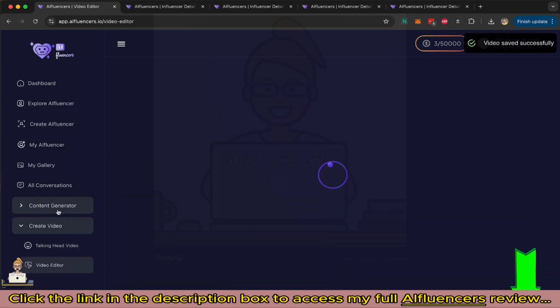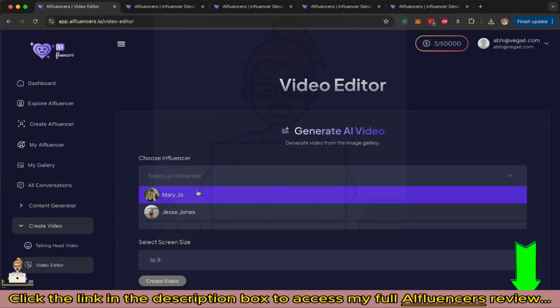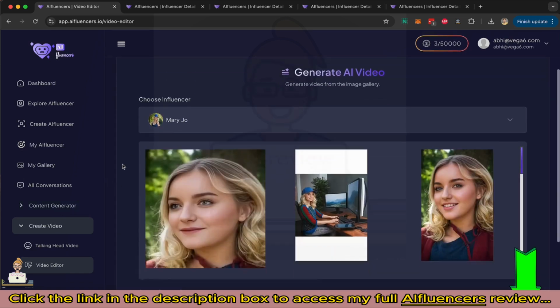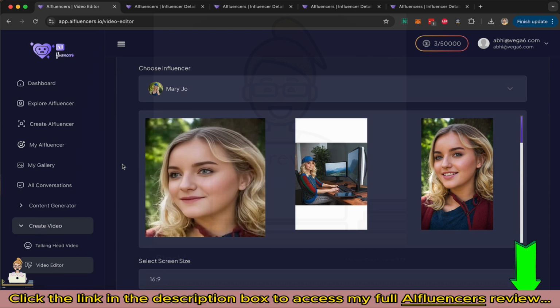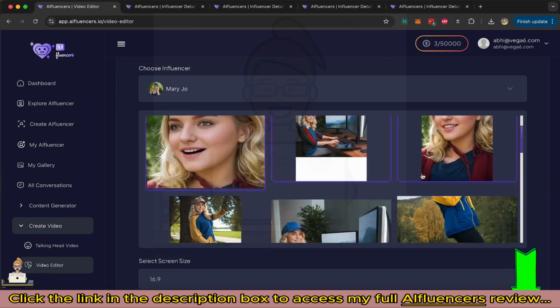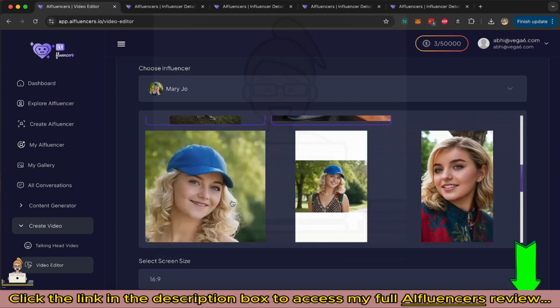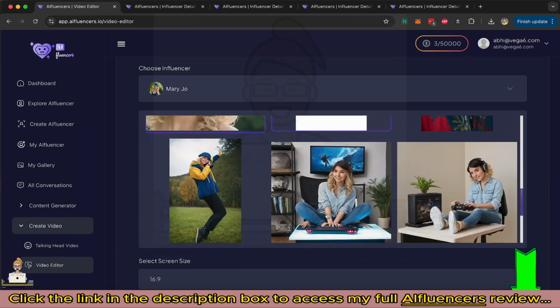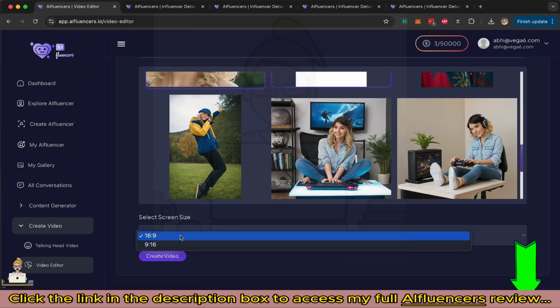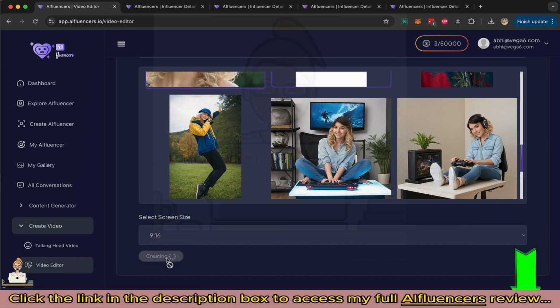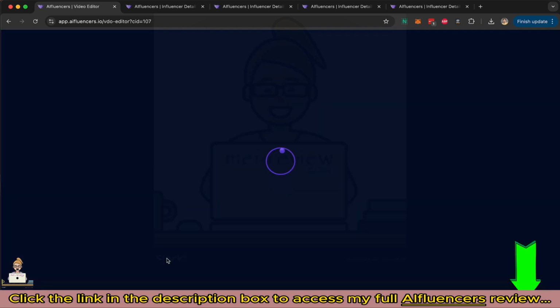Next up is an advanced video creator. What you can do is you can create presentation style video by mixing and merging lots of different images and different video clips. So you can pick all of these, and you can select all these images, and then if you want to create a 16:9 or 9:16, you can click on that and create a video.